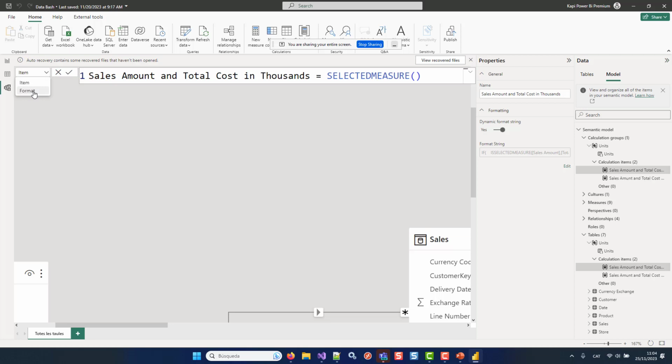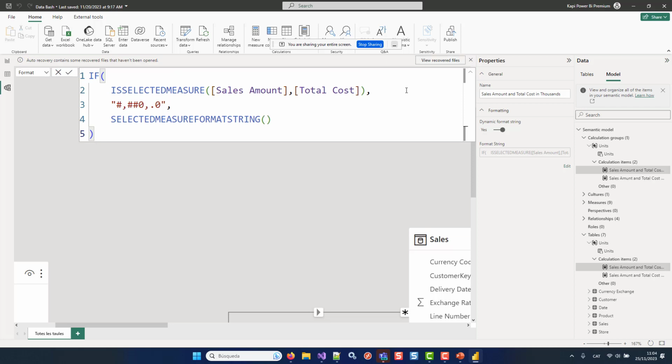If I go into the format, what I'm doing is: if you're about to modify this measure or this measure, then override the format string with this format string, which has this comma before the decimal point, meaning this will show us thousands. It will take 3 zeros away. And otherwise, if it's not on any of these two measures, then just leave the format string of the original measure. That is what it does.